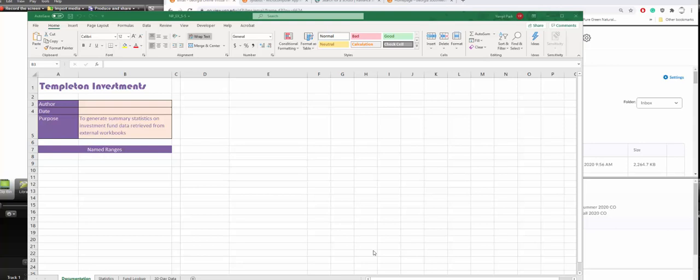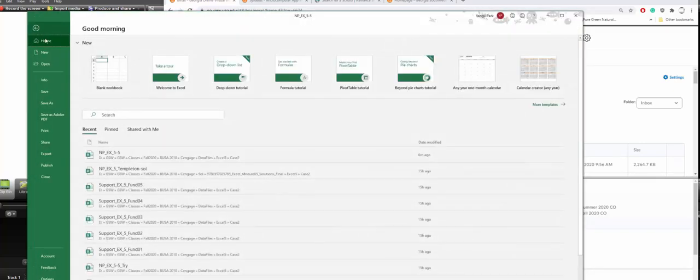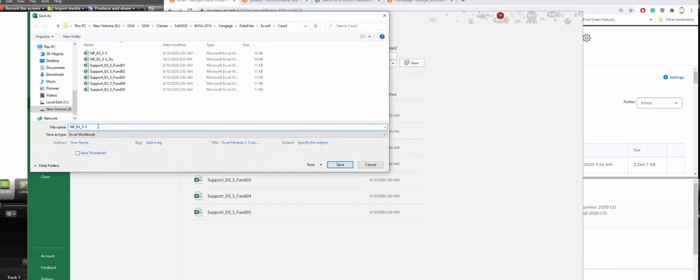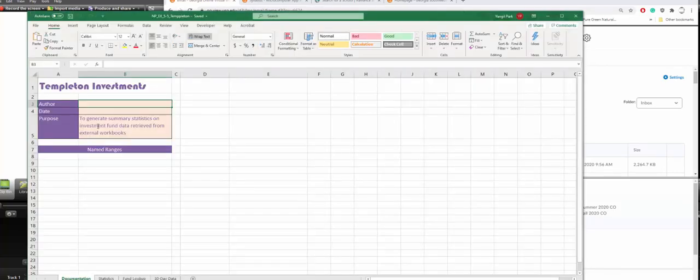So here we go. I'm going to start from step 3. I'm going to open Templeton. I'm going to open 5.5 first, right? 5.5. Then we're going to save it as Templeton. All right.